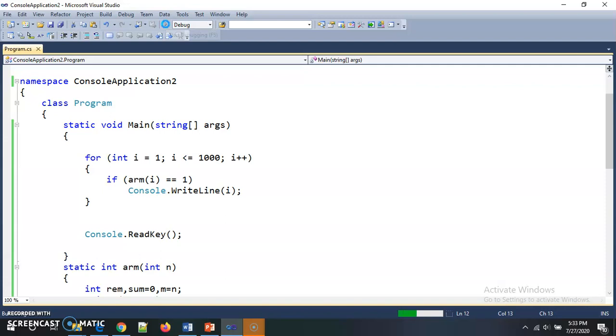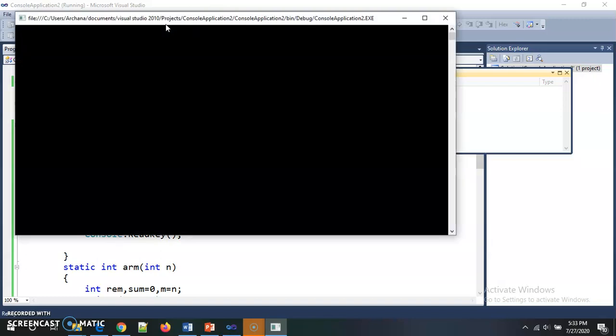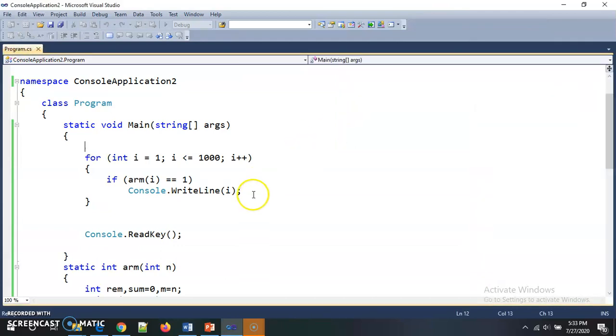My program is compiling. The compiler compiles our code, meaning finding the errors as well as converting our code from high level to machine level, and then the machine can execute it. So here is our output, and between 1 to 1000 there are 5 Armstrong numbers, and those are 1, 153, 370, 371 and 407. Only 5 numbers are Armstrong between 1 to 1000. So this is the program where we can display range Armstrong values.